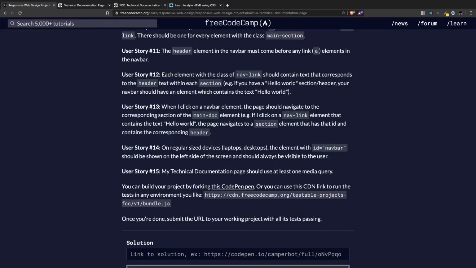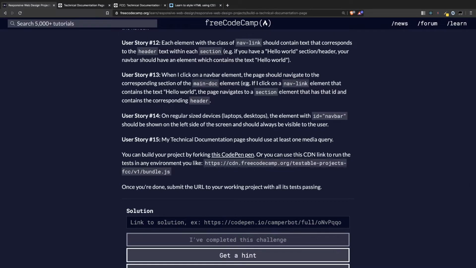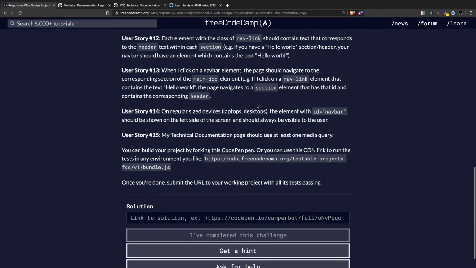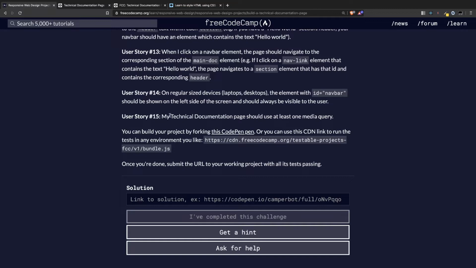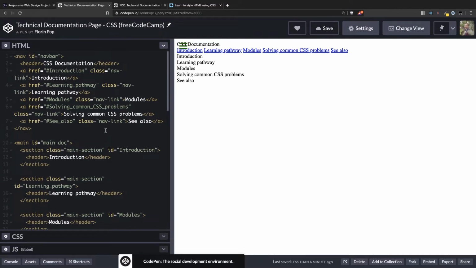Let's see what else we need to do here. When I click on Navbar, the page should navigate. Okay, this is done because we added the hashtags. Alright. On regular size desktop, it will be on the left, and media queries. Okay, we don't need that anymore. Now, let's add the CSS.